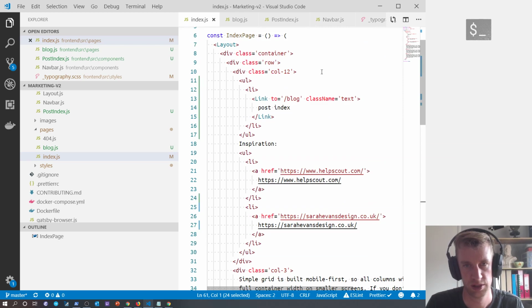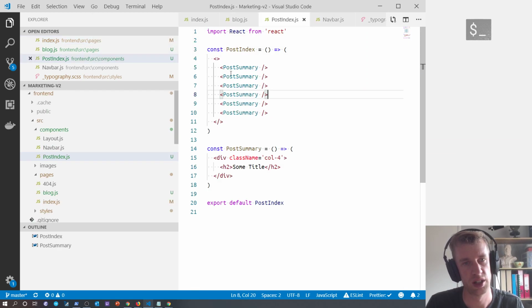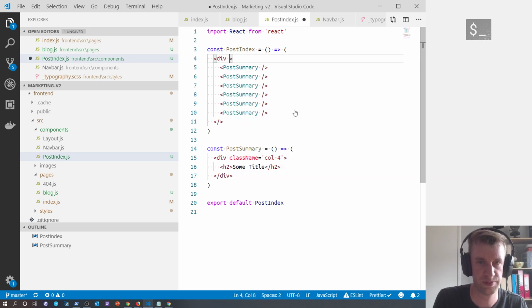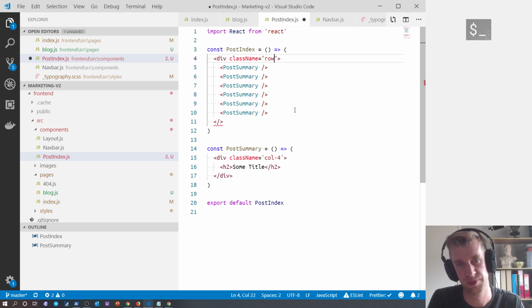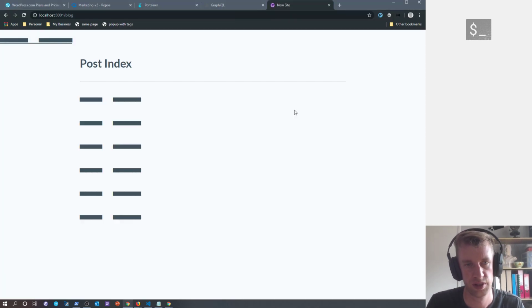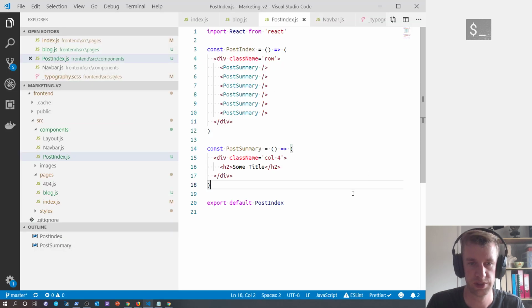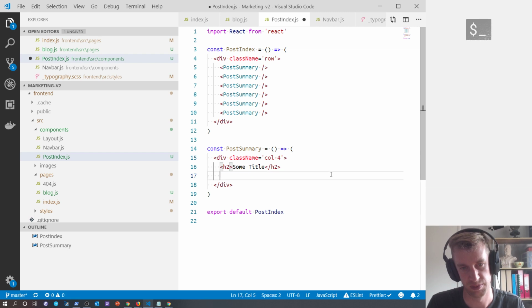Col3, class row, that's what it is, I believe. /div. Lovely. Good. And now, because we've got like 6 there, we can play around with this.